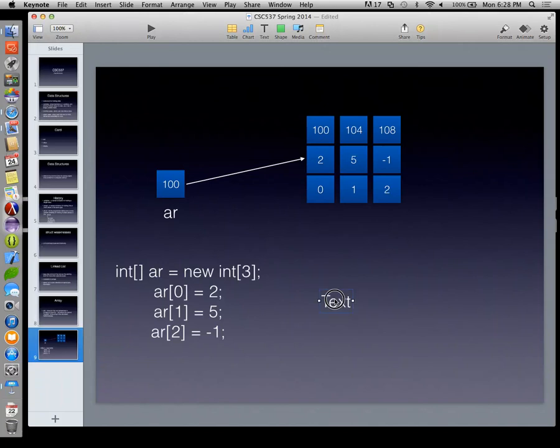It's calculated because if I say AR at bucket 0, that's the same thing as saying go to AR, add to it 0 times size of integer. AR is 100 plus 0 times 32. Well, actually, it's called 4 bytes. 32 bits, 4 bytes. So 0 times 4 is 0. So that means AR at bucket 0 is at memory address 100.